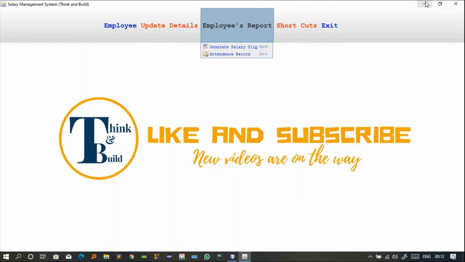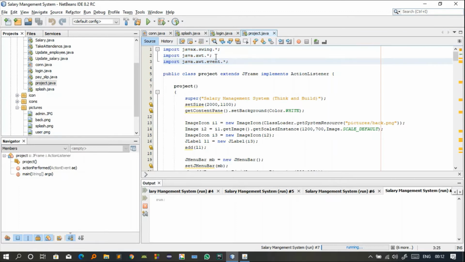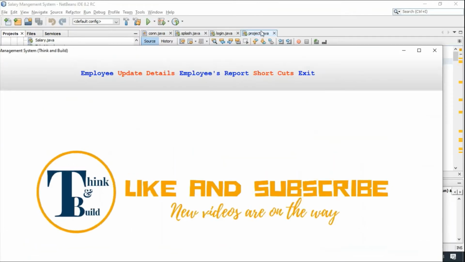Let me explain. These are the libraries that I have already explained in my last login.java, so I am not going to explain it again, because it's a very simple thing. If we want to use the classes of a library, we have to import these libraries, right? Now we have a class, project, and it is extending JFrame, because we want the frame of Java. This is nothing but a JFrame.